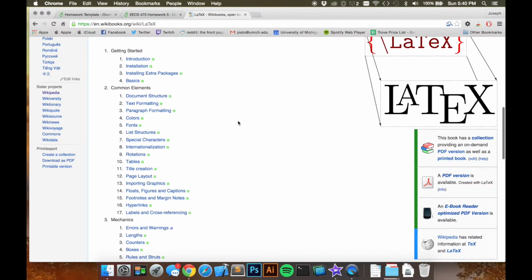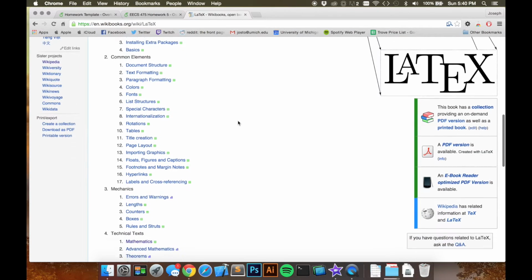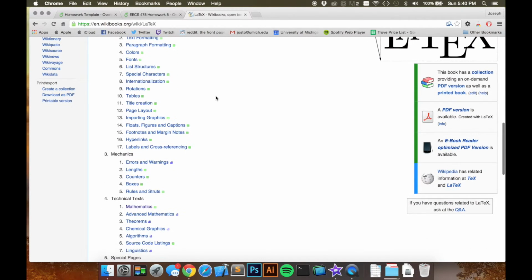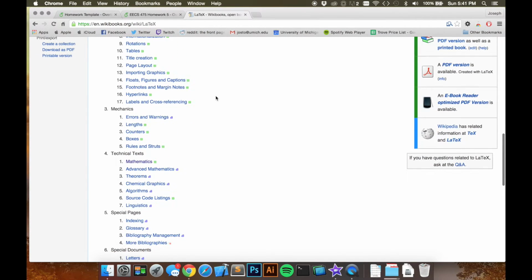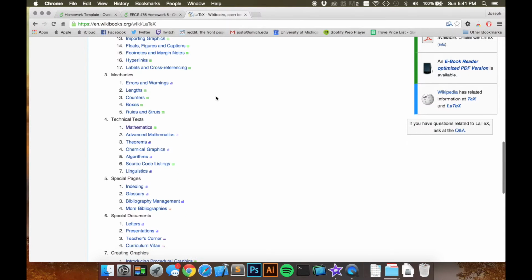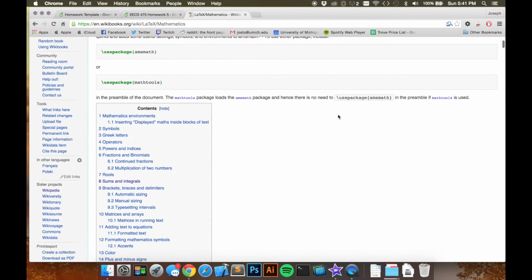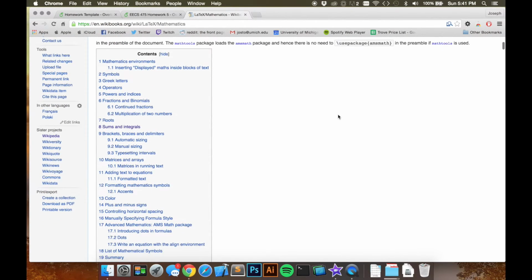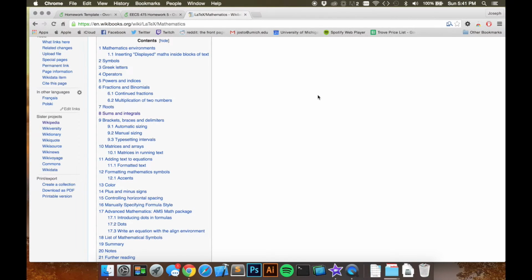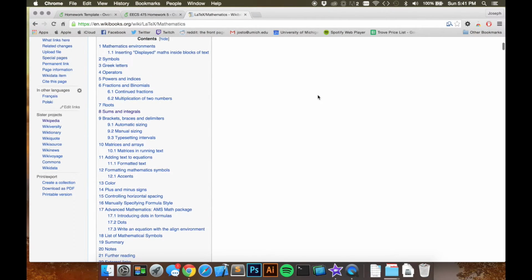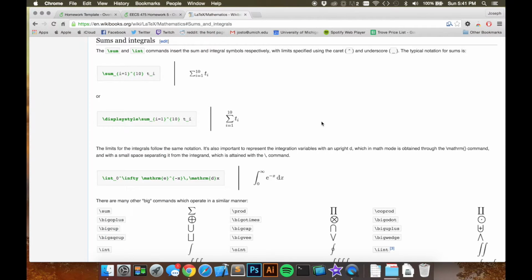As you can see, there's a tremendous number of things that you can look up and get documentation for, including layout, color, a variety of different technical texts. And here I see mathematics. So I click on that, and I get a very long document about all of the different mathematical things that you can add to a LaTeX document. But I'm interested in a sum, so I see section number 8 is sums and integrals, so I click on that, and I go, hey, that looks like exactly what I want.